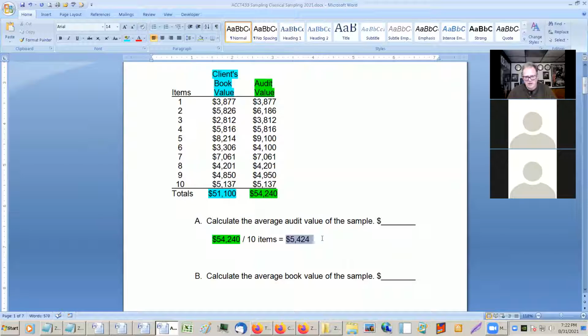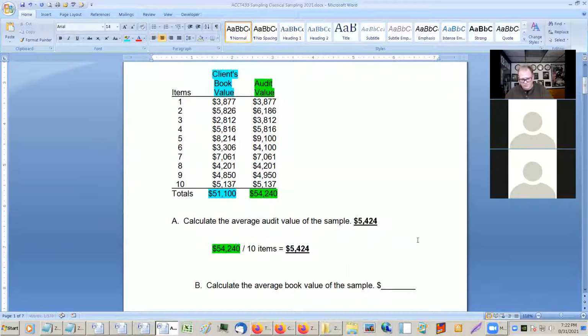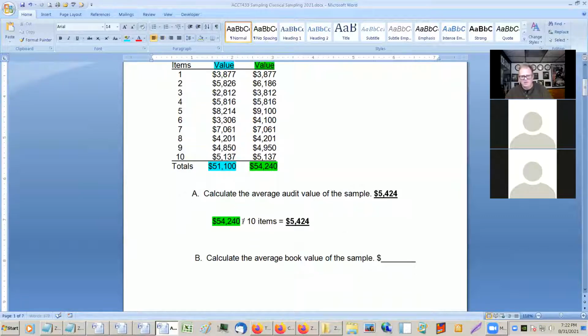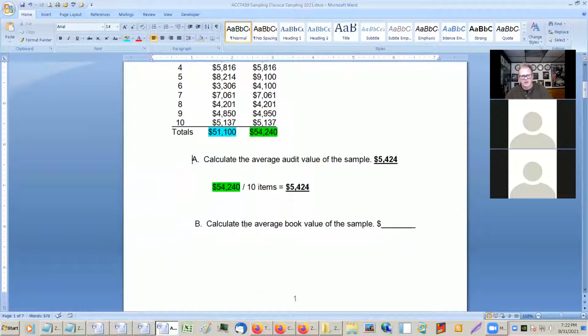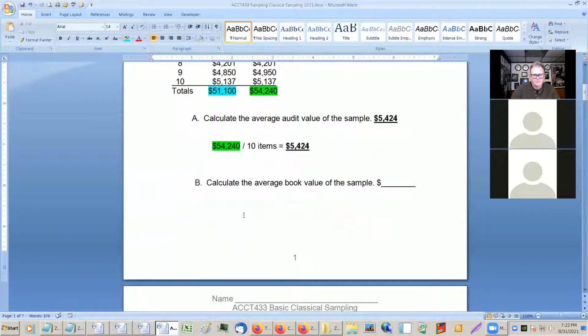So this is our average audit. Hey, that changed. Something goofy with the formatting here. Okay, and we're going to do the same thing for the book. I'm not sure why I did it this way, as far as the formatting here.